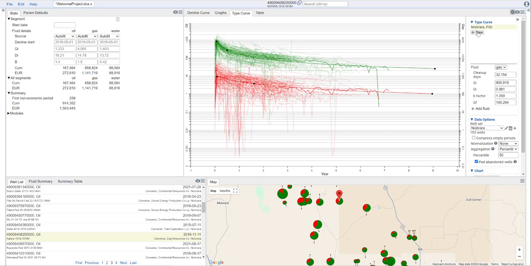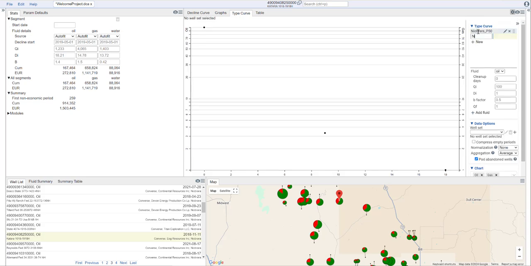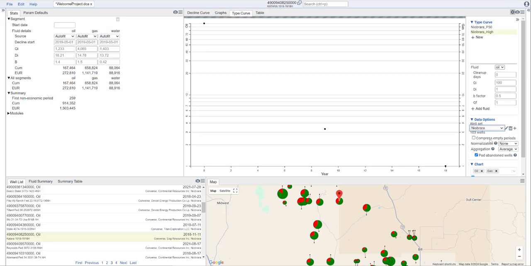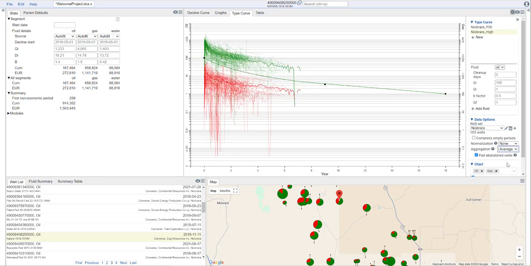Let's say I wanted to make a higher view. So I could, for example, say Niobrara high. And I'm going to choose the same well set that we used before. I'm going to set this, let's say, at a percentile, and I'll set it at the 90th percentile.